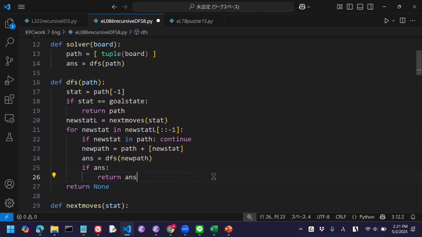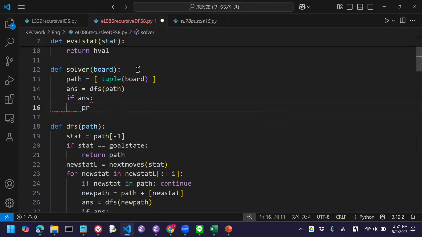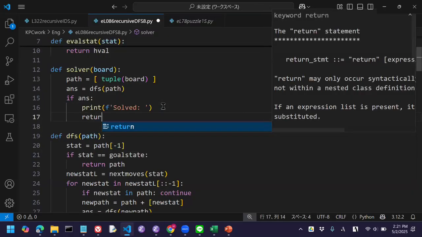Very simple, right? Okay, let's check that. So the solver will put the initial state as a tuple into path and call DFS. This is all. Oh, yeah, right. We will check the same thing. If ans is something, then maybe we can write print solved. We will write something else later. But anyway, in that case, return.